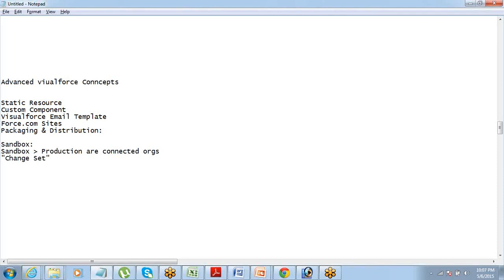Concept is same, name is different. A change set is also like a package which can hold components. The terminology or the name that we are using is different, but the concept is exactly the same. There is no difference between what a package does and what a change set does. So if it's a sandbox to production movement or a sandbox to sandbox movement, then use a change set. If it's one org to another org movement, then use a package.